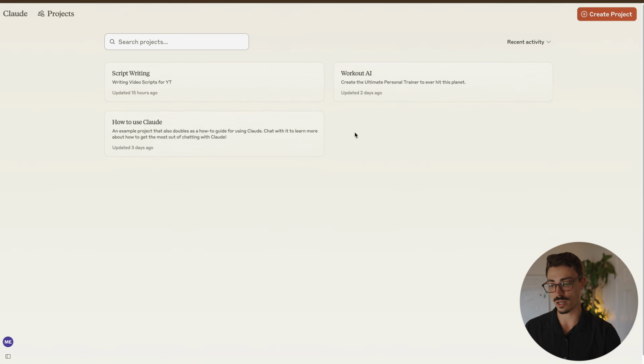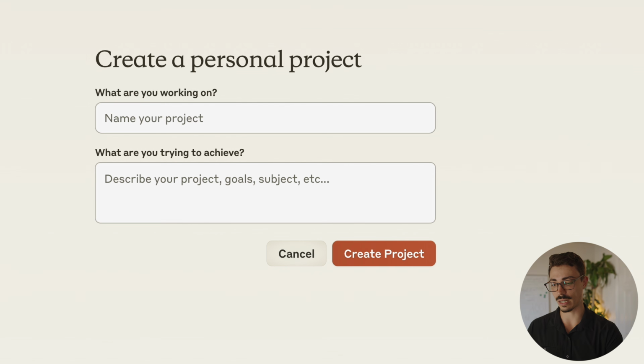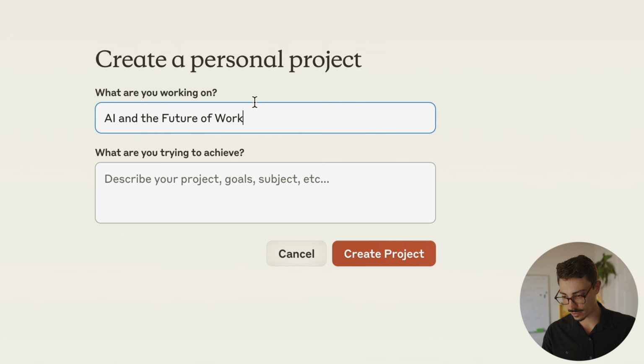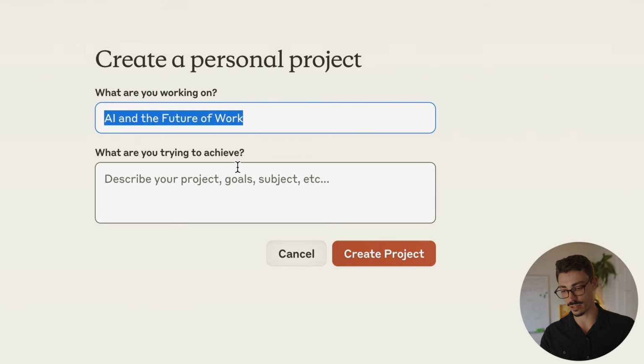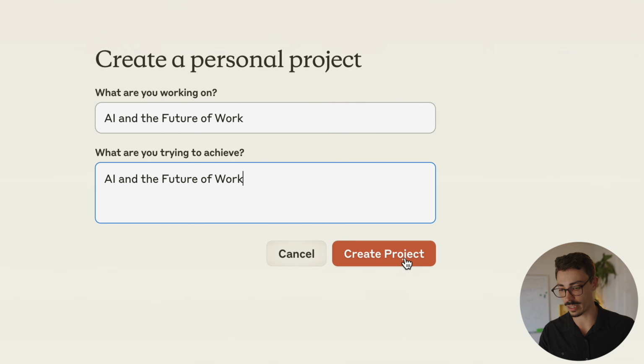So we have two projects in here. You can start to see what I've been using it for and why. It's been helping me write scripts through this project feature. I haven't been using any other feature, and working out. So what we're gonna do is go to the top right and create a new project. It's gonna ask us, what are we working on and what are we trying to achieve? I'm gonna put in my title, AI in the future of work. This is not like your system prompt, so I'm just gonna put the same thing. You can label it if you want, and if you're sharing this with other people, which we'll talk about later, it'd probably be a good thing to put something descriptive about what you're doing within this project.